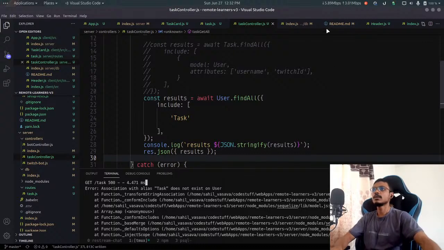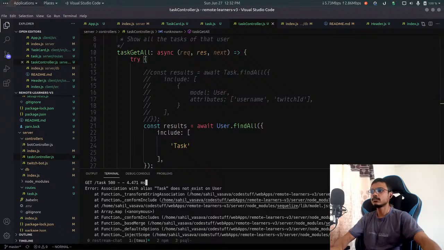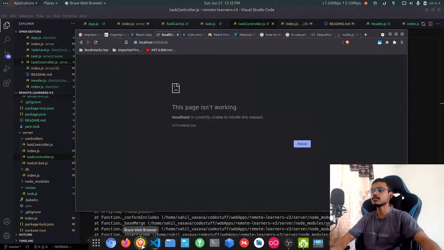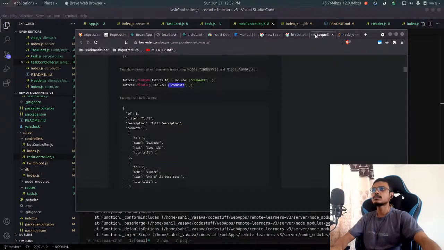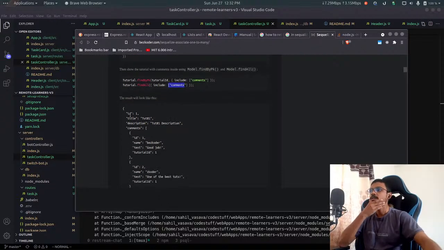Oh, okay, I know why. The task controller, I think I have not, like, what? Task does not exist. Ah, I know why, because according to this tutorial, inside the tasks, inside the tutorial, they have comments.